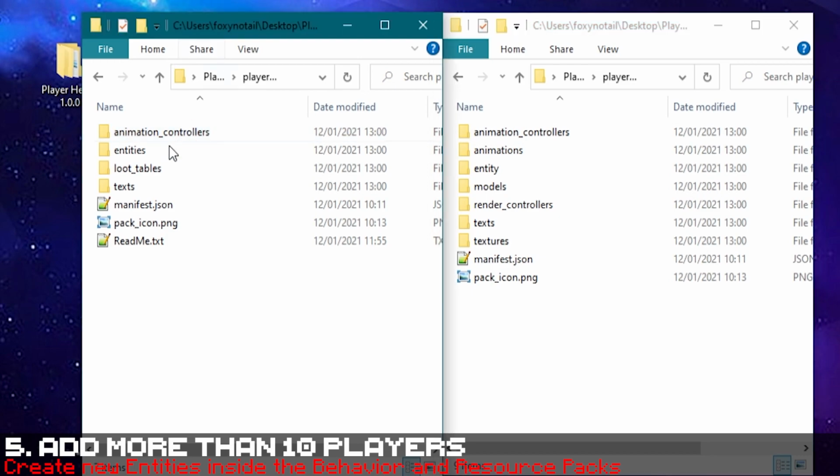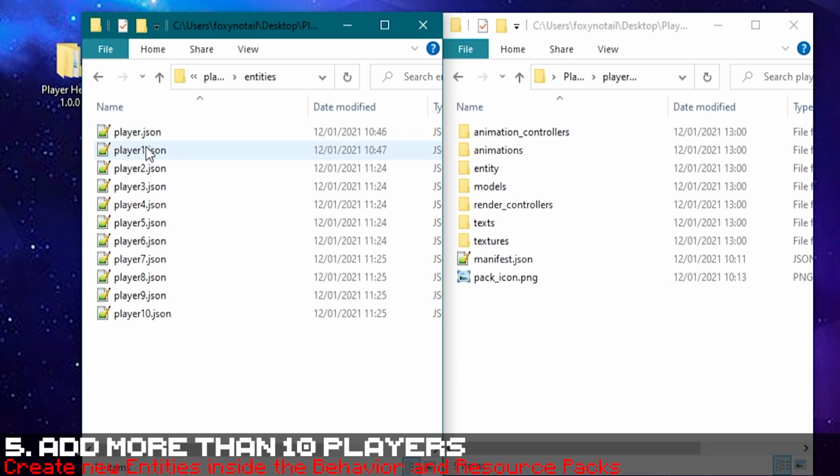So we're going to start with the behavior pack, and we're going to go into the entities folder. And you can see we've got player 1 all the way through to player 10. If you want more, if you need 15, 20, 30, 40, you're going to have to add more of these for each player. So let's add one for an 11th player.